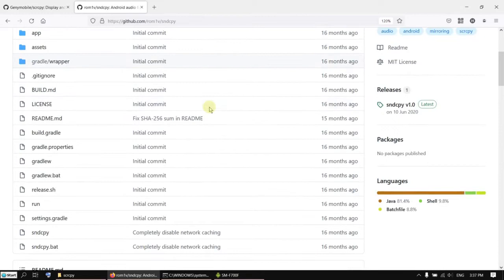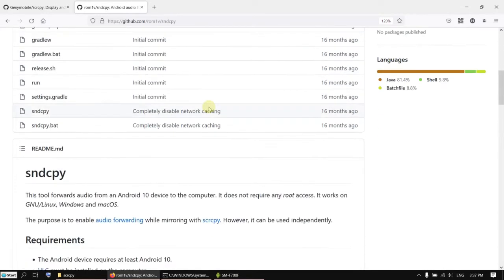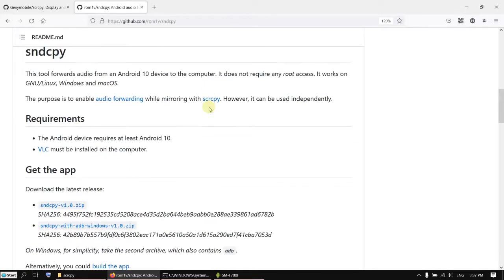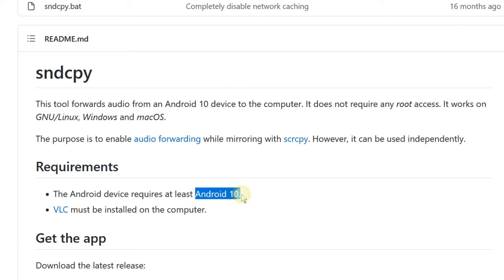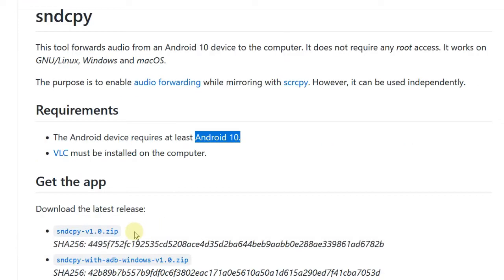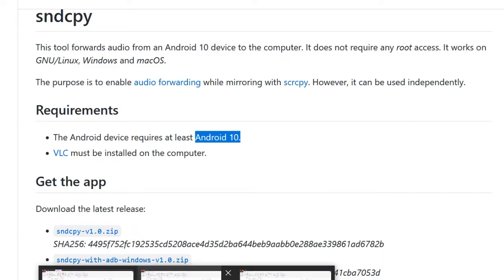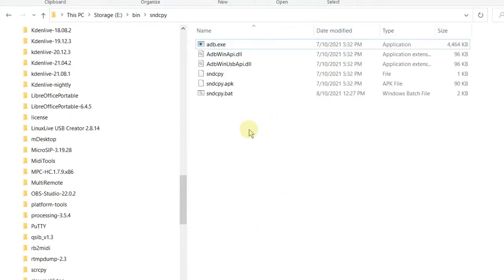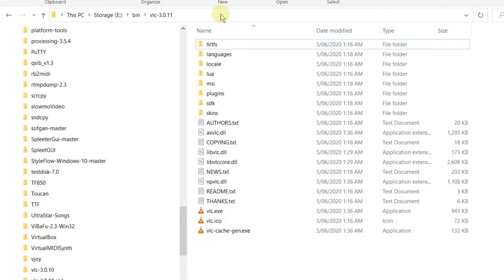This is very similar to the other software, but this one is a little bit tricky. You need at least Android 10 and also VLC player installed. It's also a zip file, no installation required. I already downloaded and unzipped it here. I haven't got my VLC player installed. I only got the portable version under this directory.